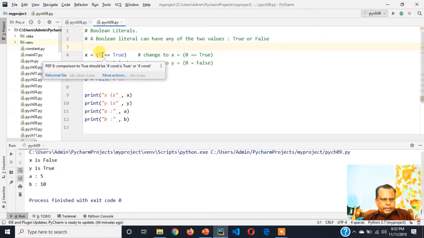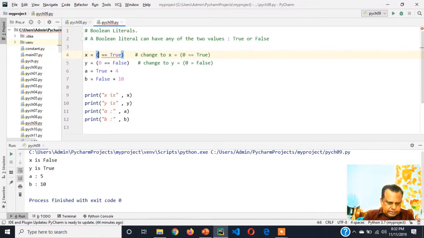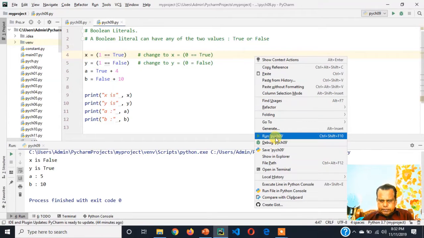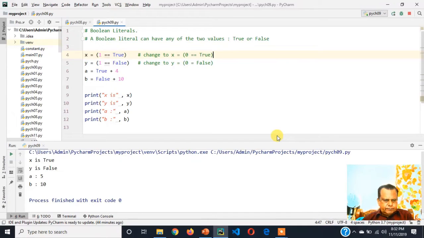Now I will again come back to the original situation. Again 1. Okay, fine. That's auto saved. Again I will run it and see the result, run ch09. Look, x is true. Now 1 is equal to true, correct. Then y is false, because 1 is equal to false is not a true statement, it's a false statement. That's why y is false.